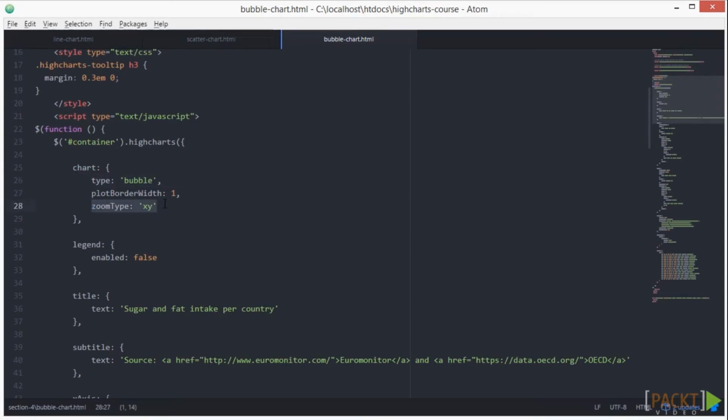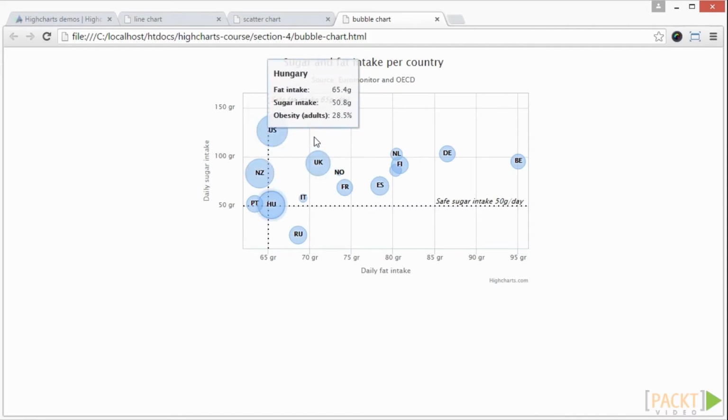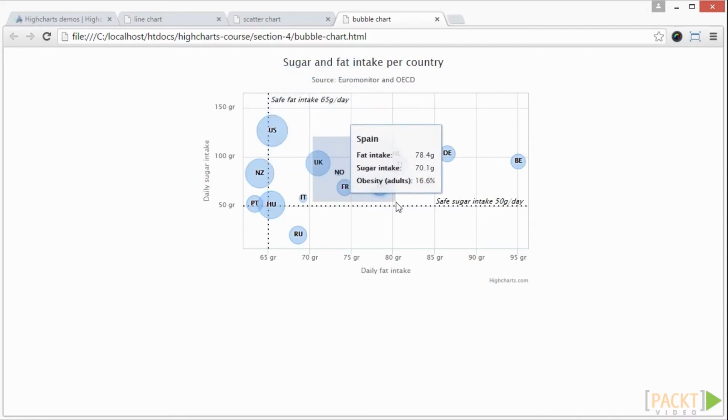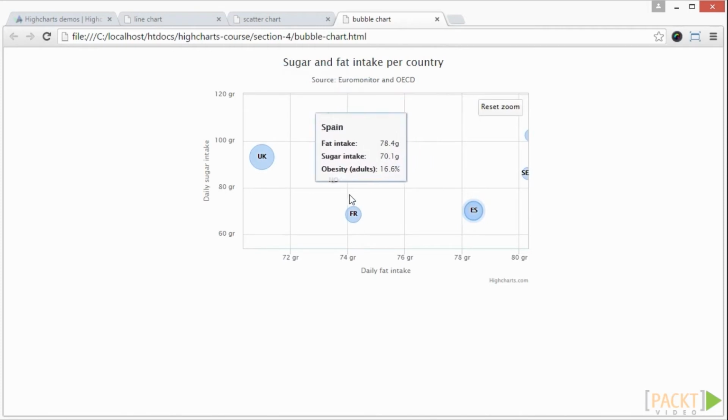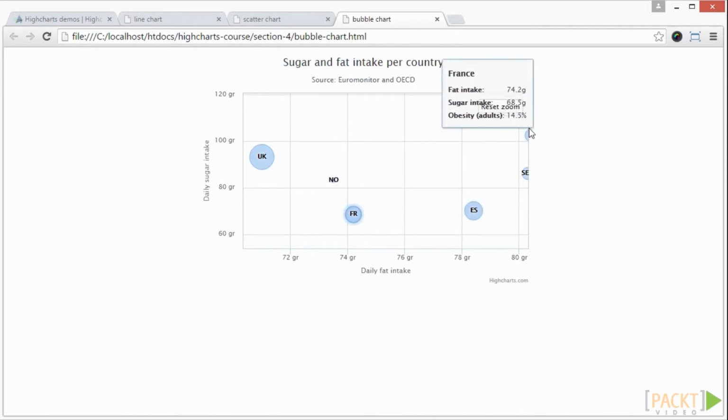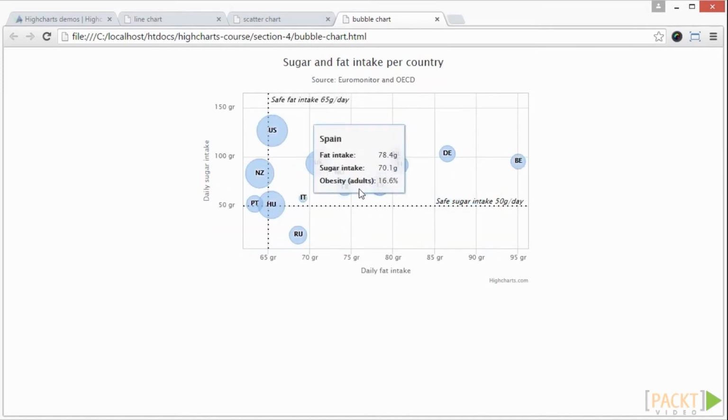To recap, the zoom type allows you to zoom in on the region of the chart by dragging your mouse over the chart area. The XY setting allows you to zoom in along the XY axis. This is useful in bubble charts as you can zoom in on the bubbles which differ in size.